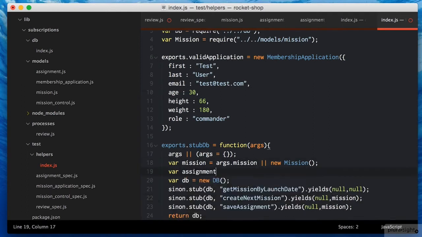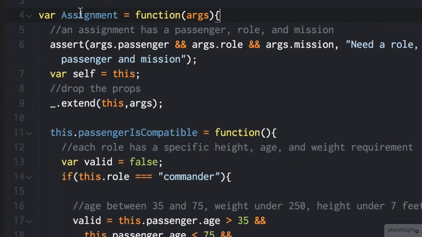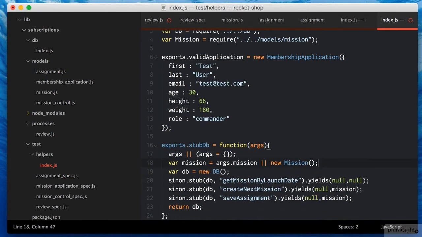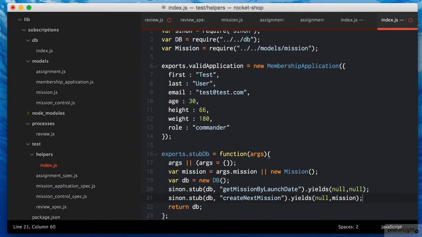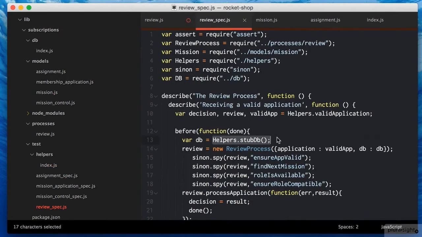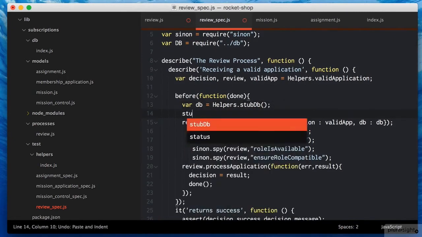And for this, I'm going to accept args.assignment, or I'm just going to create a brand new assignment. So it'll return an empty assignment. Seems simple, right? Well, it's not exactly. If you notice here, our assignment is going to require a passenger and a role and a mission. Oh man, things are starting to get a little bit tough. It looks like our centralized stub routine here is not going to work for us.